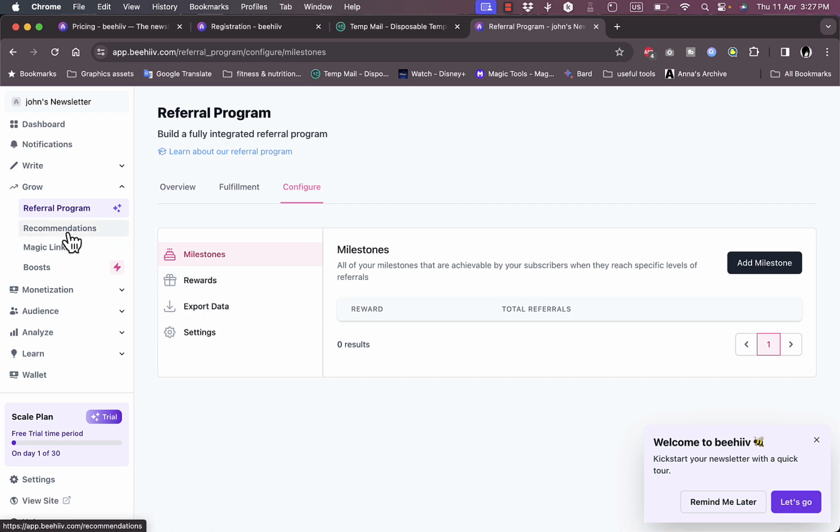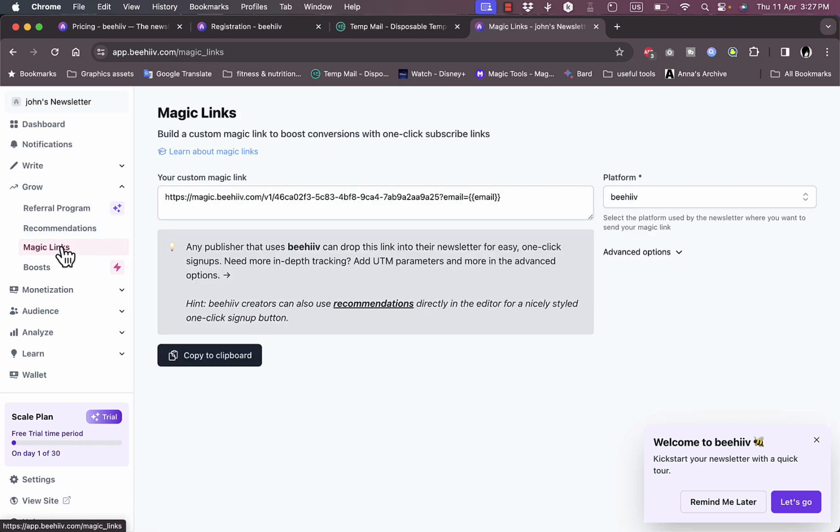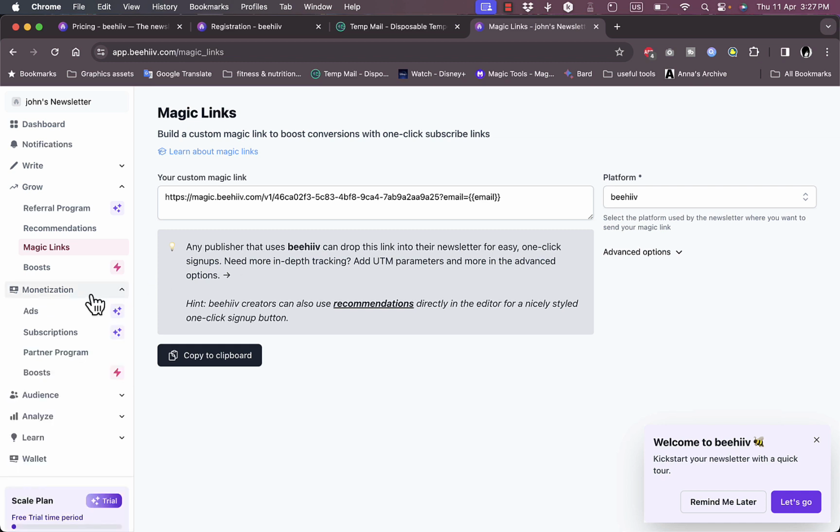Now here I have the recommendations, also the magic links. So if I click on magic links, I can get these links right here, my custom link and I can copy it here. Now this link, I can use it for the people to subscribe to my newsletter directly. Here I have monetization. If I want to set it up, I can manage ads, subscriptions, I can view the partner program, and I can also boost my engagement.